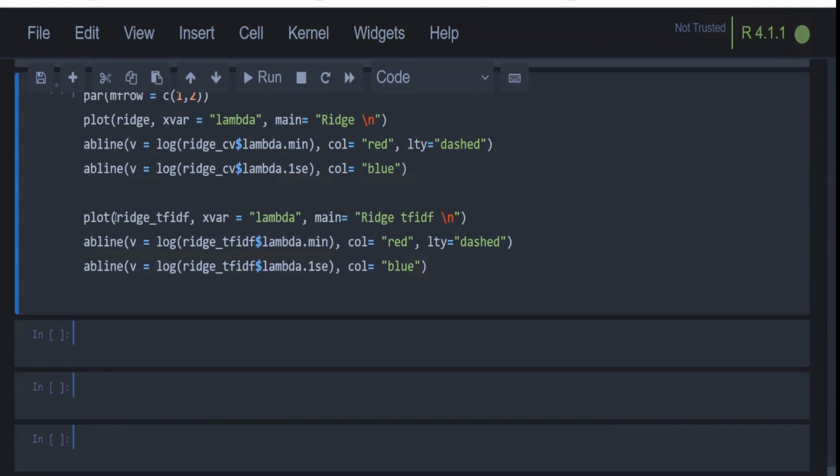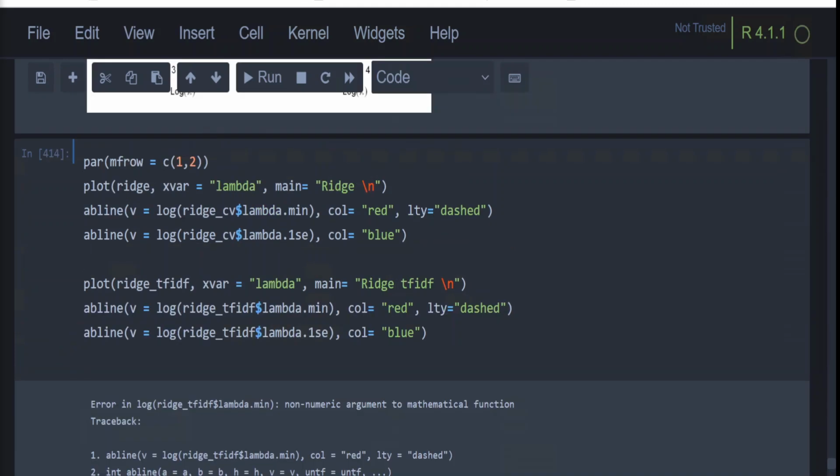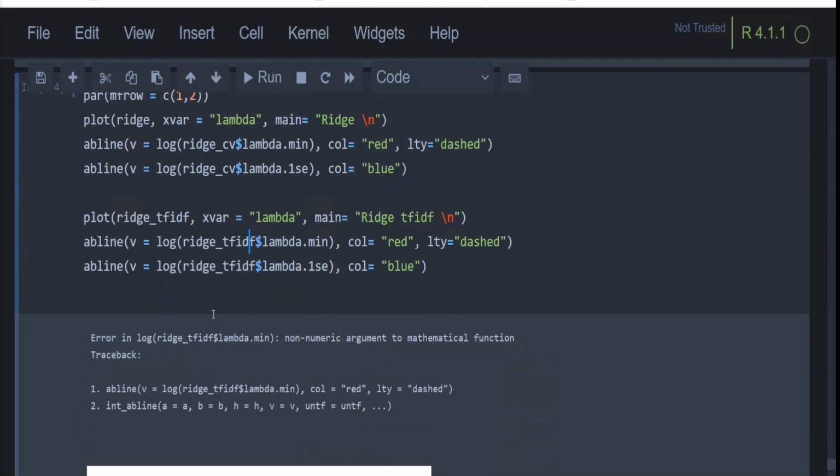Yeah, see it. Well, it seems to have an error, so I must have made an error somewhere. It's telling me a log reach TF-IDF lambda.min non-numeric argument. Oh yeah, okay, this is where I made the mistake. This should not be reach TF-IDF. Because we are doing several models in the cross-validation, we have so many models. So I need to feed the cross-validated version of my model, not the reach TF-IDF. Let me copy this again and put it here. Now the graph should not have any problem.